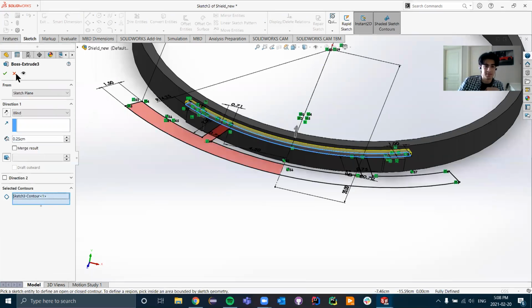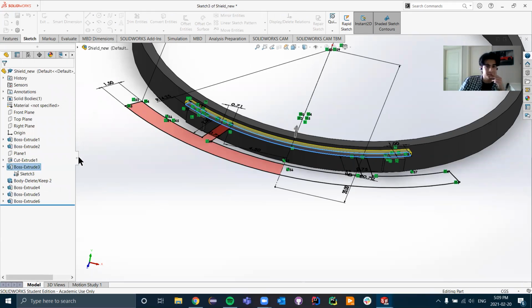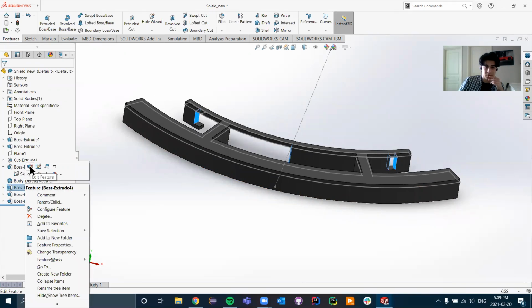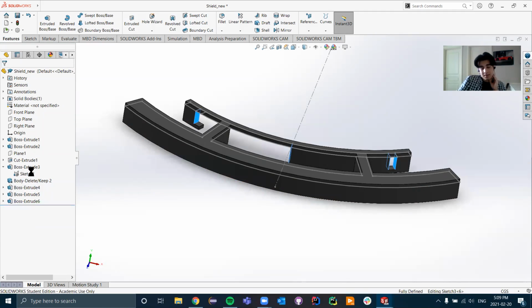So our first extrusion seems to be fine. That's perfect. We'll exit out of that. Let's see. What about our next extrusion? That seems to be the problematic one, as well as the one on the bottom. So if we press edit feature on that and give it a moment.